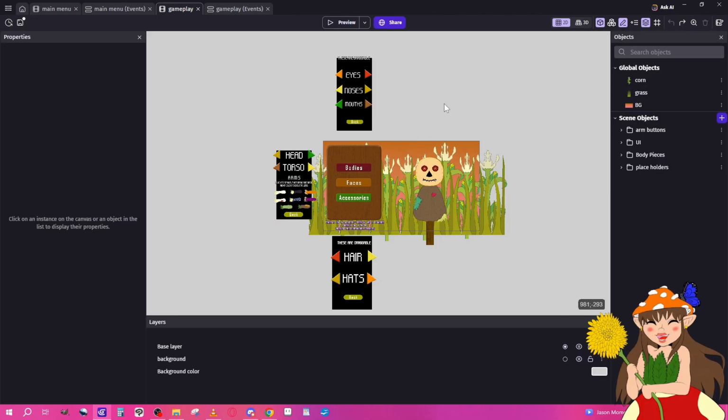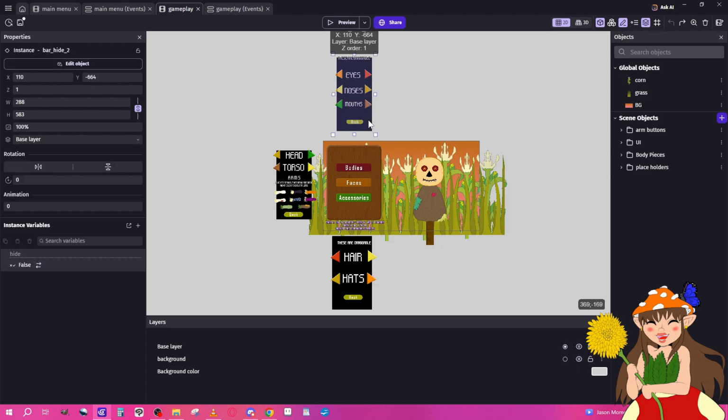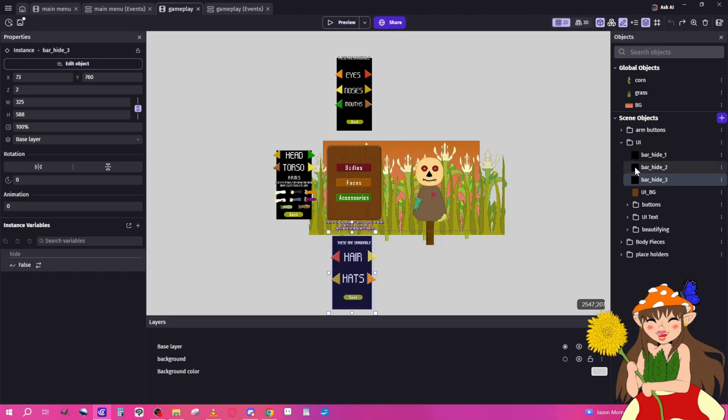But now I'm going to show you what I have it doing now. I also want to note that each one of these is a different object. This is bar hide 1, this is bar hide 2, and this is bar hide 3. Let me just make sure I know what I'm talking about. There are three different objects. What I'm going to be doing this time is one object, and it gets renamed. Now let me open that file back up.